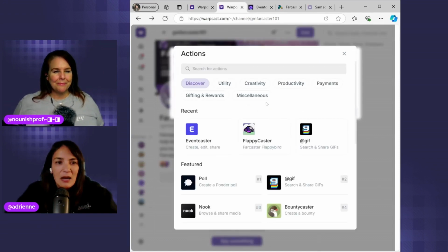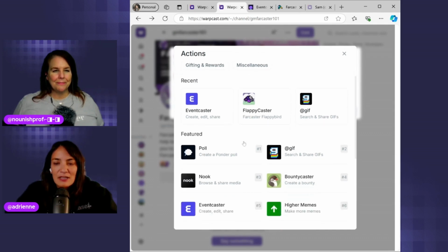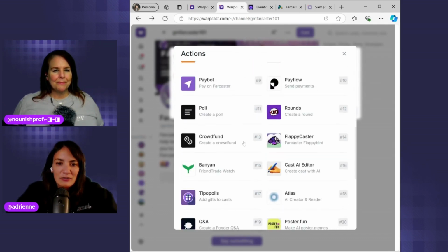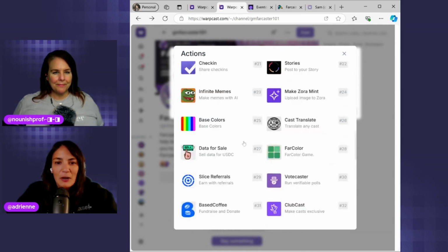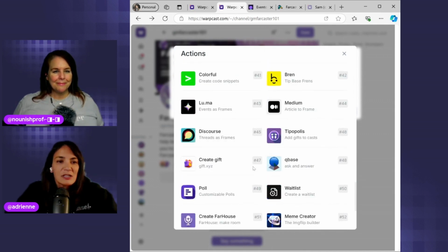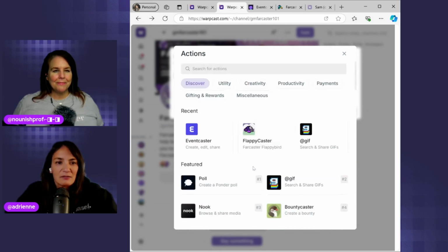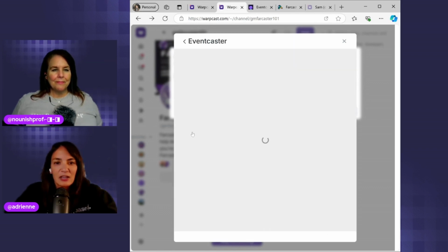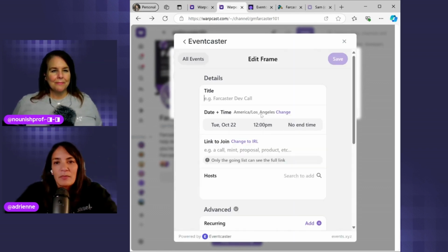It's going to bring up a screen, and you're going to see there are a whole bunch of different actions I can choose from. This is, like we covered in our last module, just different ways for you to be creating content within your cast. For this one, we're going to choose Event Caster, and this is going to let me create an event that I can share with people. So Event Caster, and I'm going to create an event.